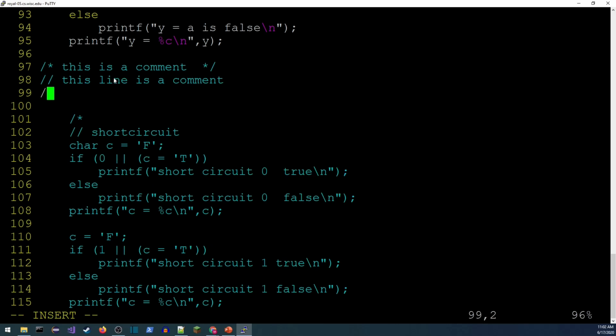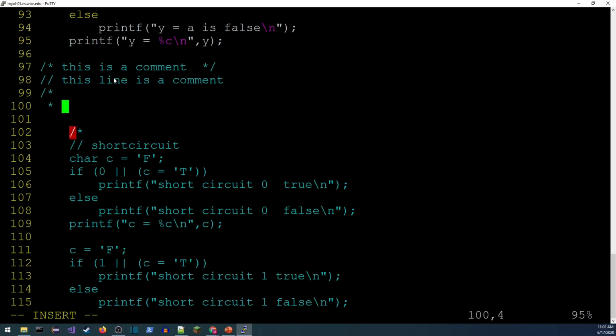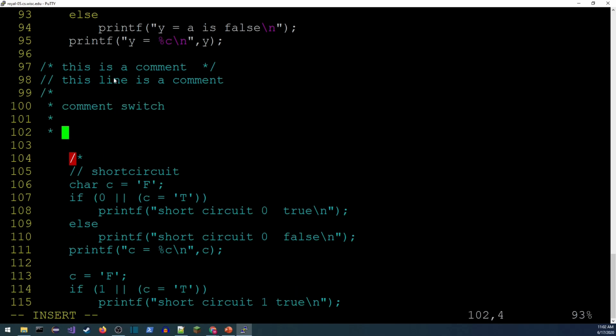Now, a comment switch starts out with the slash star just like that, and then it's going to end up with the star slash. So it's just like a normal multi-line comment like this one. But what I'm going to do instead is I'm going to go ahead and add a comment. So this line is commented out, the closing comment brace. And then I can turn this on and off by adding or deleting a slash right there.